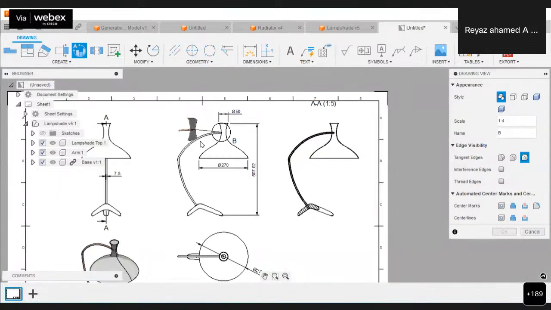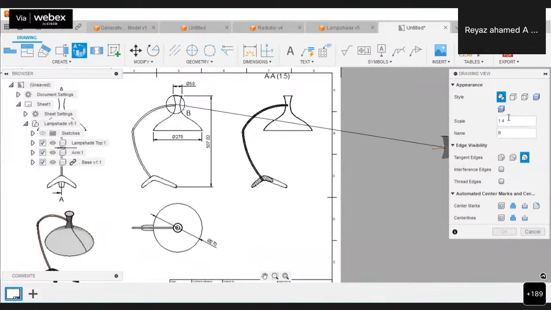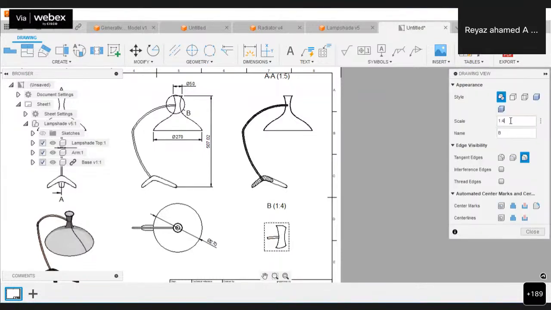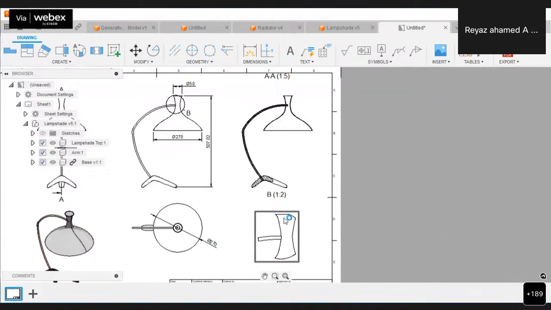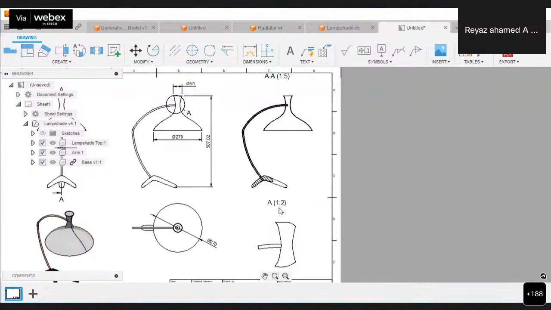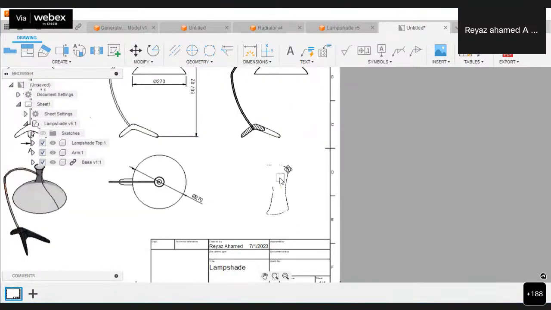The name of the detail view you can give here, and the scale value also you can modify here. Let me click over here, and then click on OK. If you need to do some modification, just double click on it. The scale, let me increase it to 1:2. And then the cross section name, if you need to do some modifications on it, Detail A can represent it like that. The 1:2 is the scale factor of that particular view.